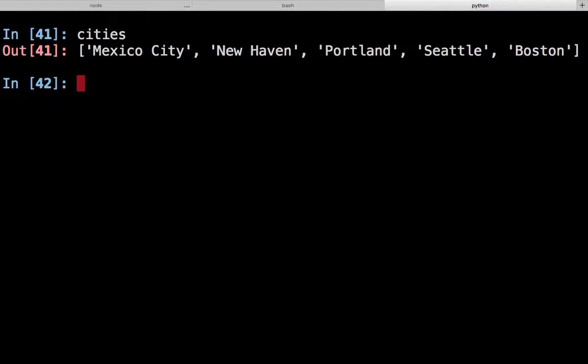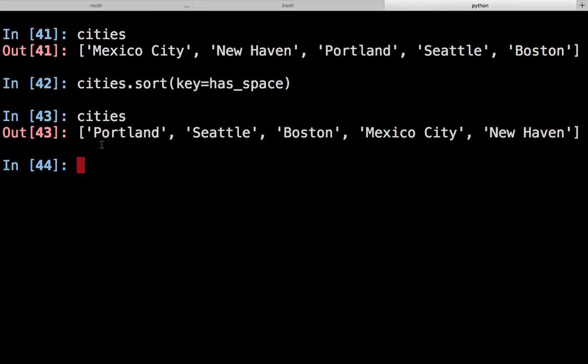So I sort of manually reversed it here, but if we look at cities now, the first 2 items have spaces in them. So let's sort this with the key of has_space, right? And because we're sorting it in ascending order, the things with the least spaces will come first. So here we go: Portland, Seattle, Boston, Mexico City, New Haven, right? That's because each string is mapped to an integer, and then those are sorted, and then the string is inserted back into the place where that integer ended up in sorted order.